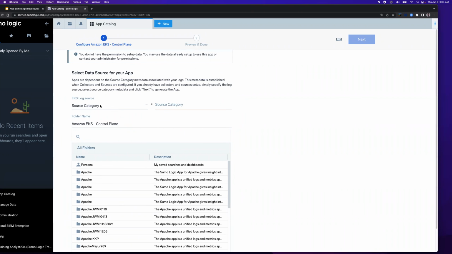So the most important portion here is this log source. Currently I have Kubernetes data in my system, but I need to tell the system where that Kubernetes data is. And source category is a mechanism that we at Sumo Logic utilize. It's essentially a metadata tag. Somebody in my company has set it up so that when the data gets ingested, it gets a tag applied to it. And I can now utilize that tag to search for that data.